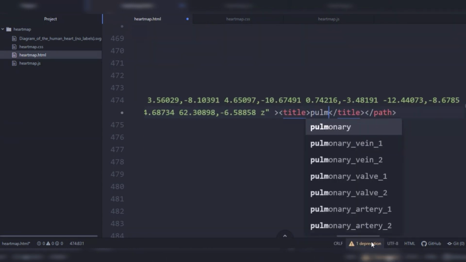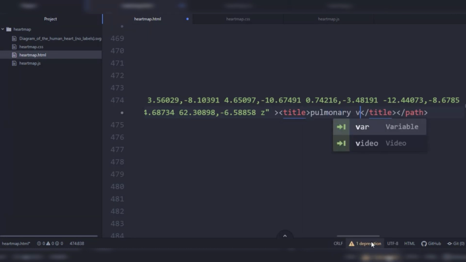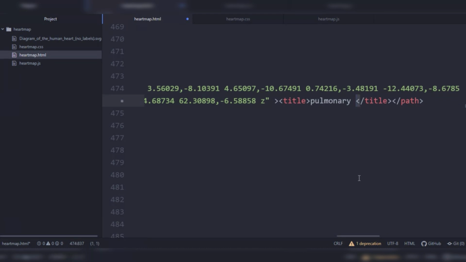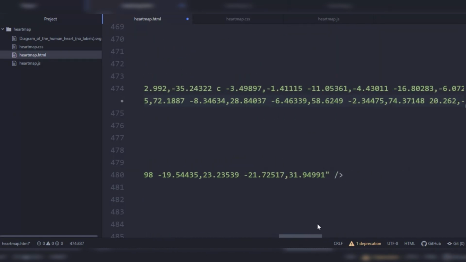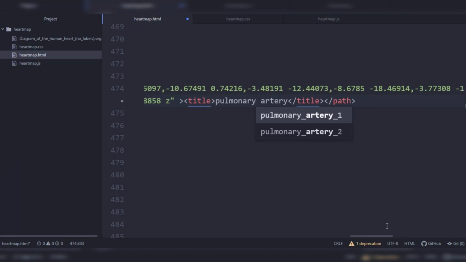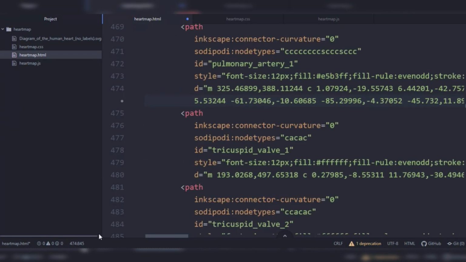Is this a pulmonary artery or is this a vein? Okay, I need to go back, please. I hate this. Why are the scrollers so tiny? Artery. Okay, got it. Thank you. Pulmonary artery 1. Yes, it is.